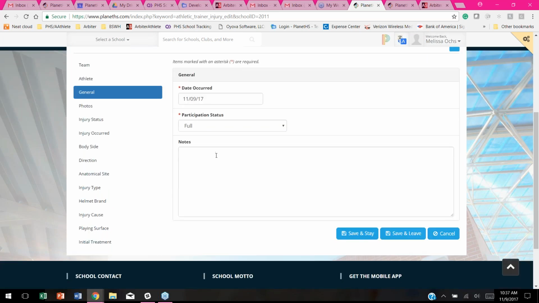General, this is going to be the section where you're going to add your notes and their participation status. So if they're going to remain at a full participation status, you can leave that, but you also have the option to change it to limited, out, or any other status that you need to make it at the time. It will automatically pre-populate the date that the injury occurred as today's date.